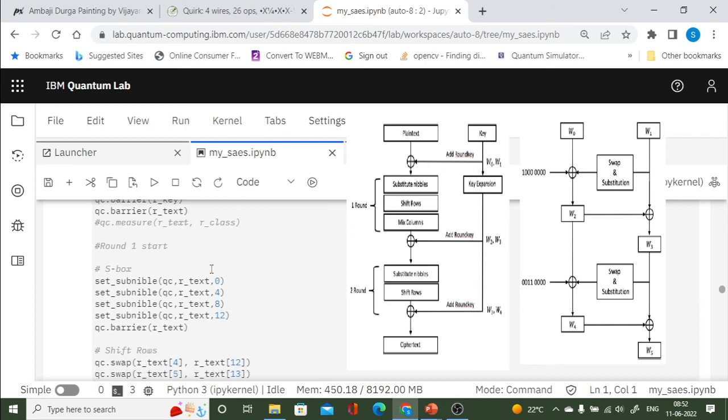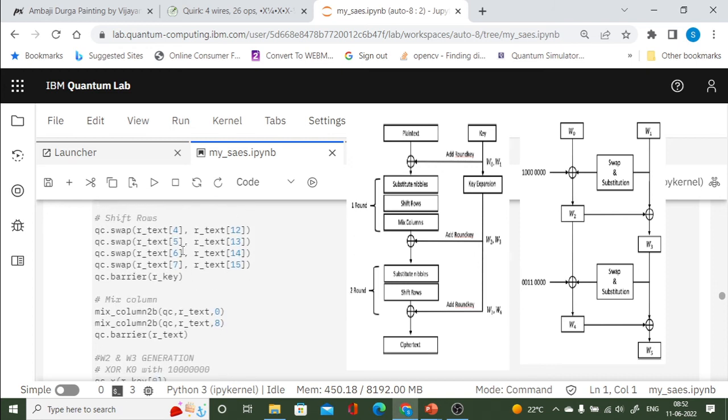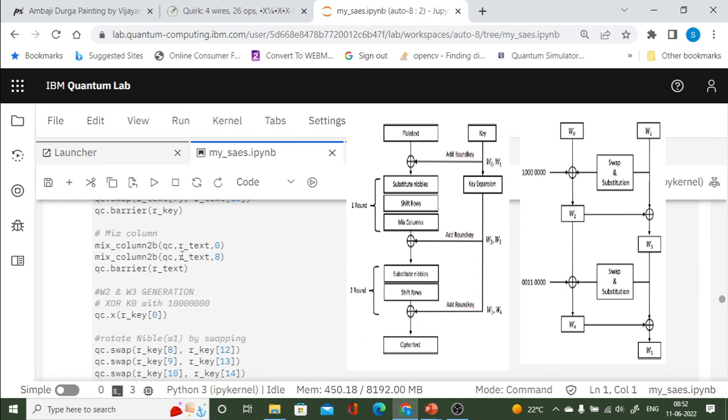Afterwards, we need to start round 1. So round 1, first, what is first? Sbox, shift rows, mix columns. So that's done. Now we need to generate W2 and W3. In order to do W2 and W3, first we need to add the round key. Adding the round key is very simple.